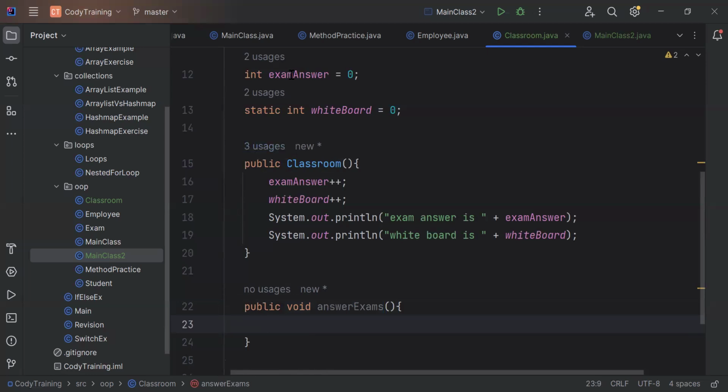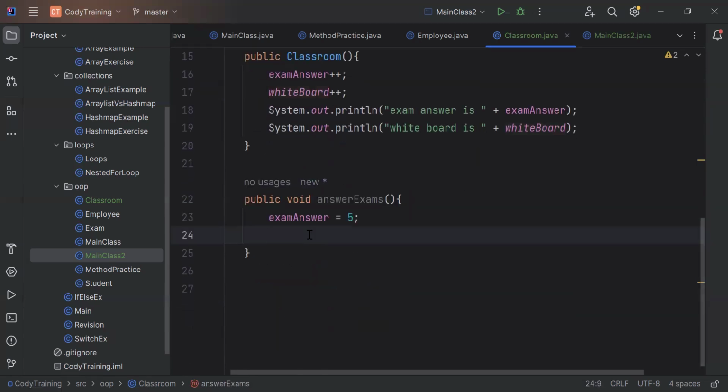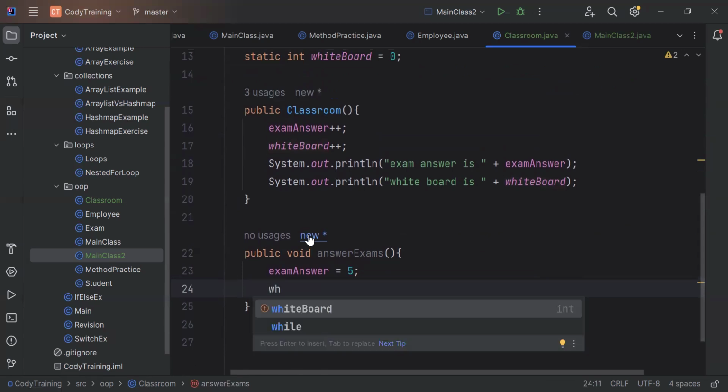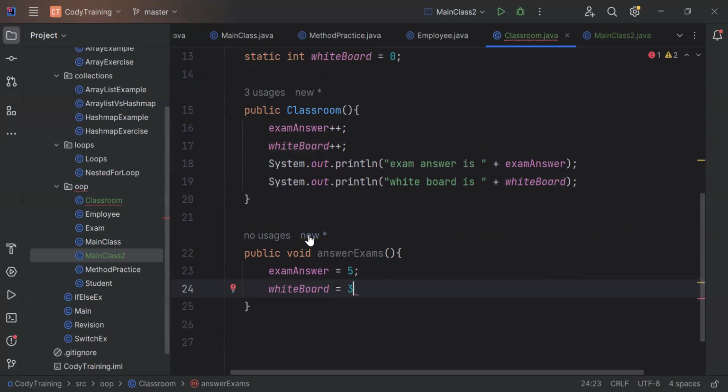Can I access a non-static variable? Yes, I can say it, for example. Here in a non-static method, can I access a static variable? What do you think? Yes, you can. So here, whiteboard equal to 3, for example.